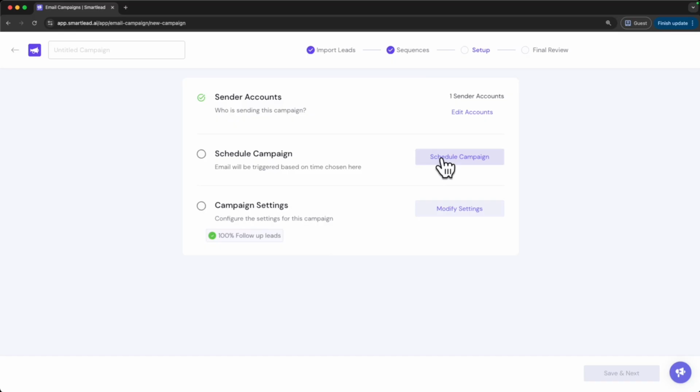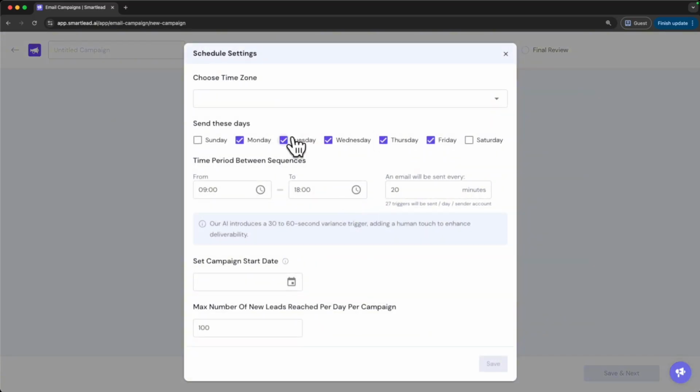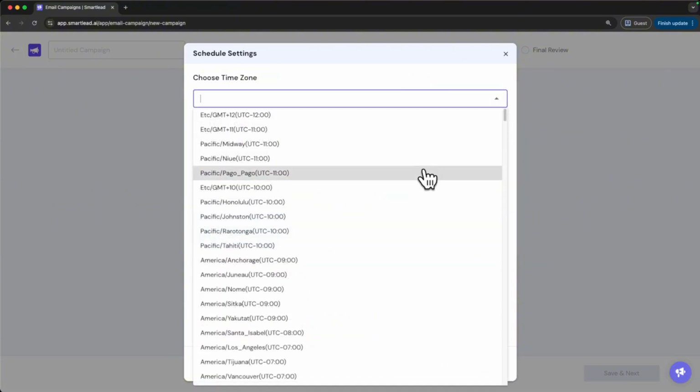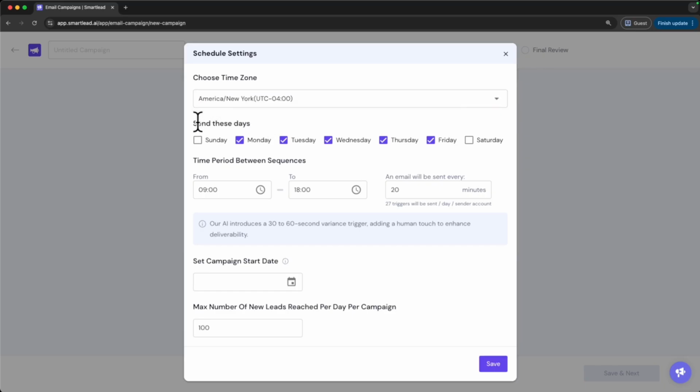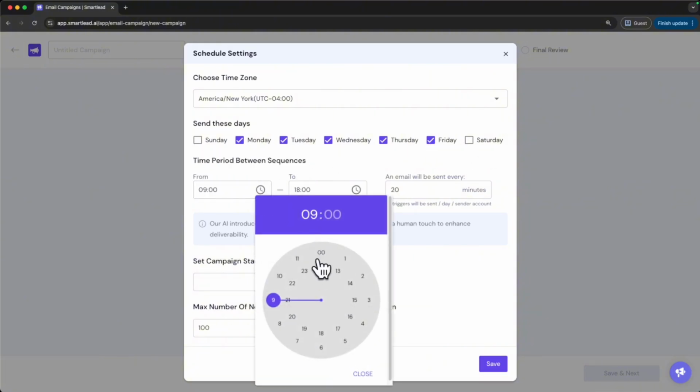Now we have to schedule the campaign. So we click here. On top, you can choose the time zone. So here we have leads that are coming from New York. So this time zone, New York, is perfect. Here you can select on which days you want to send your emails. So Monday to Friday is perfect. Time period between sequences, I like to put between 10 to 6 p.m.